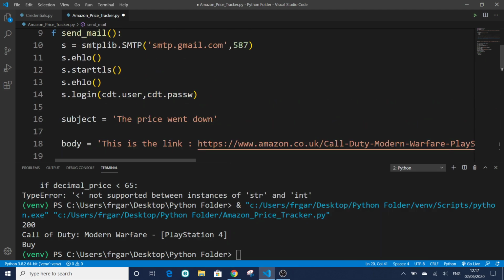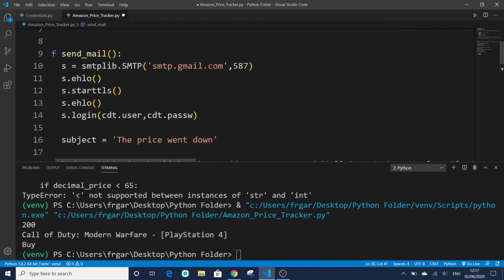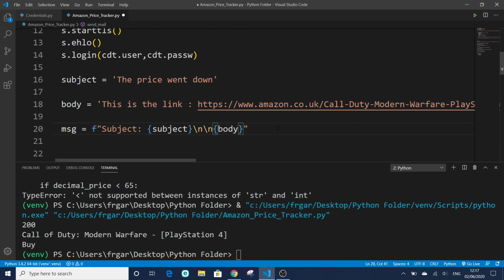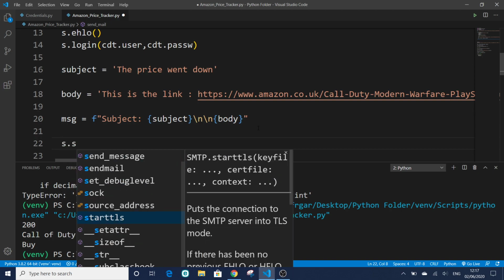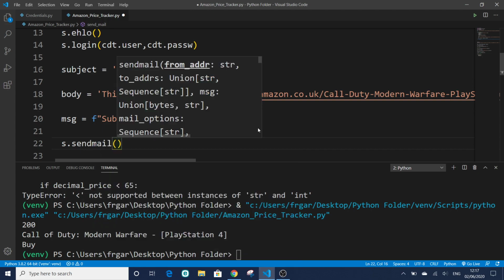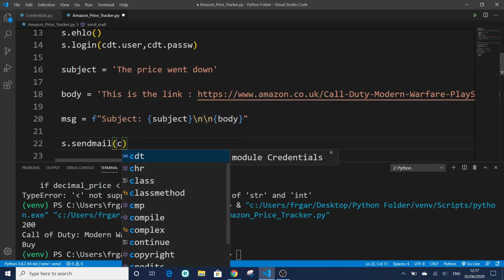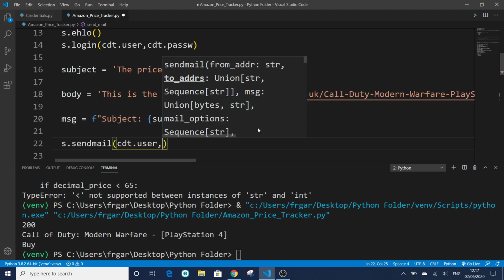Okay, so let me have a look again. We got gmail.com, ehlo, start TTLS, ehlo again, the login, subject, and body, and message. Okay, so this looks right to me. So now once we got that, all we have to do is send email using the function which is built into smtplib. We're gonna put the user, which is containing my email address.